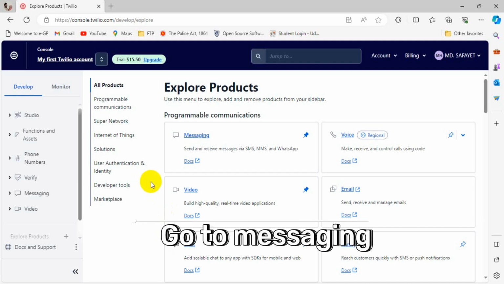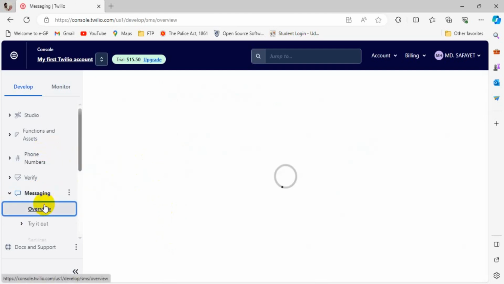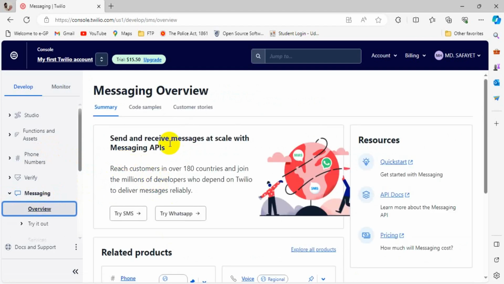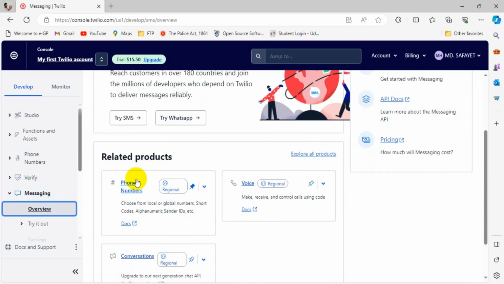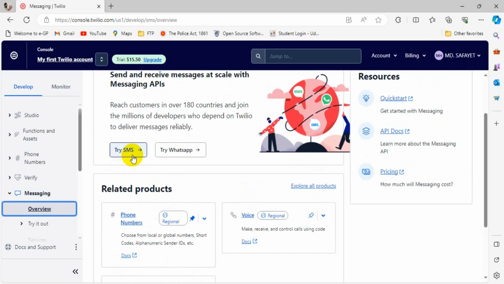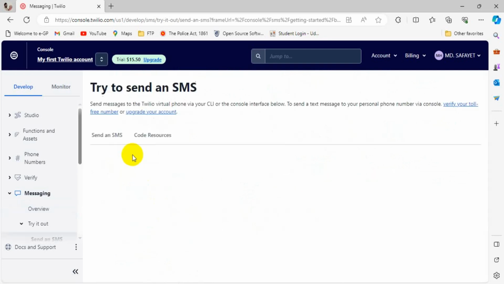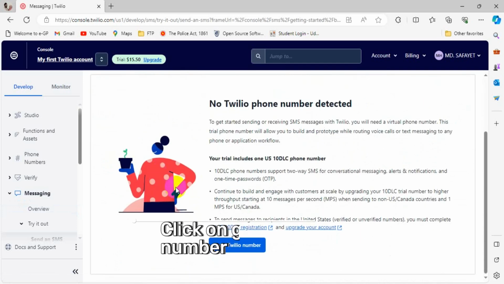Go to Messaging. Then try SMS. Click on Get a Twilio number.